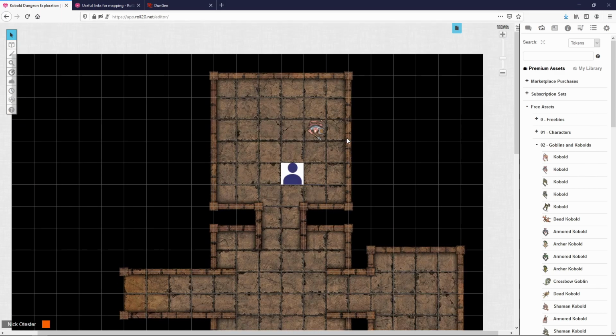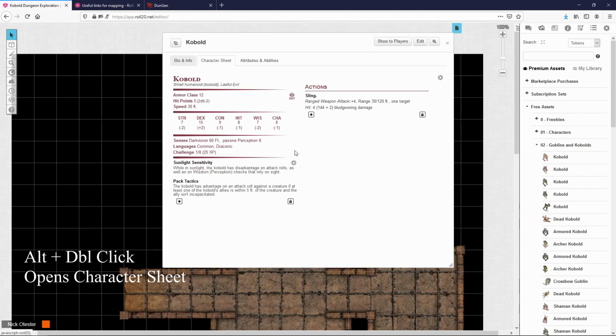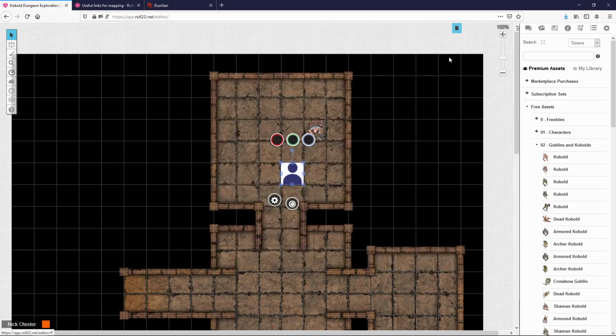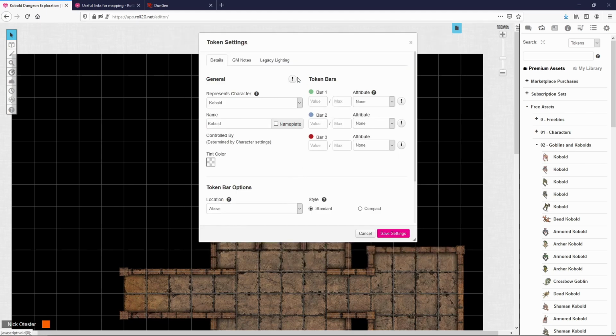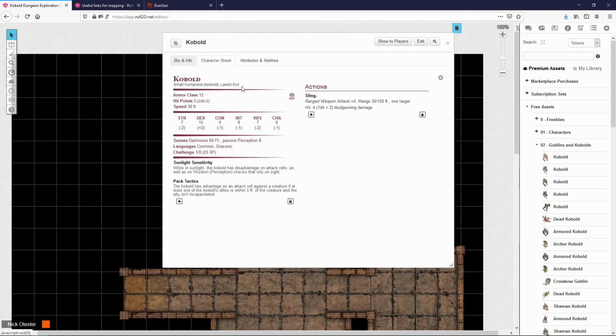Now, a handy shortcut that you'll want to remember is hold down the Alt key on your keyboard and double-click on a token. And when that happens, it opens up the token's character sheet. If you just double-click on the token itself, you get the settings for that particular token. So Alt double-click opens the token's character sheet.